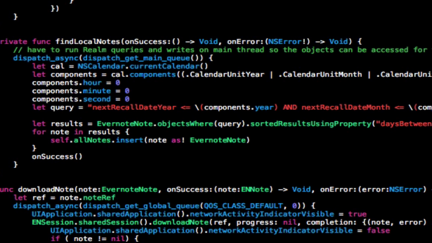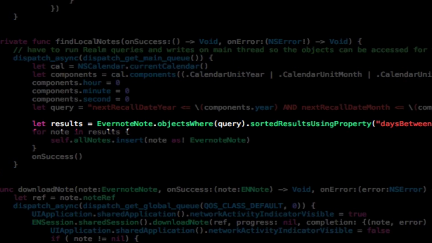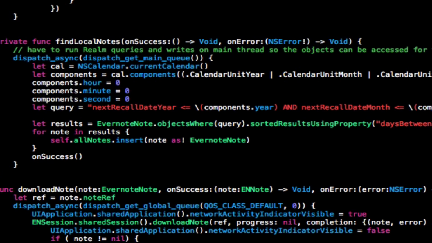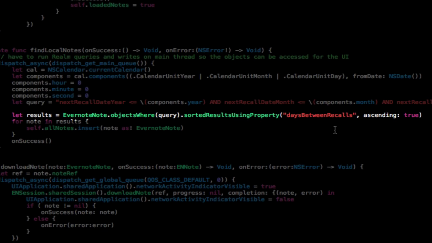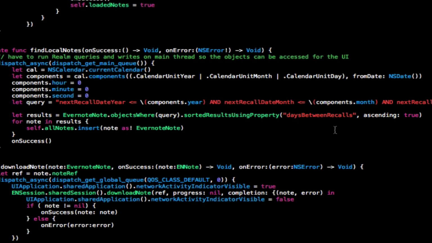The magic happens here where I do EvernoteNote.objects, passing in my query, and then I can sort it by, in this case, daysBetweenRecalls. So if it's 1 day, if this is the first time I'm supposed to be seeing it, that shows up first, and then the notes that I have seen the most will show up last because they will be showing up like every year.